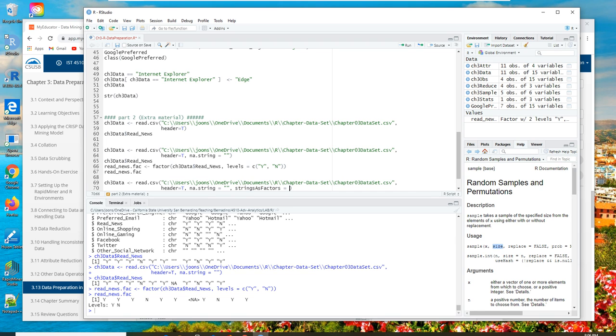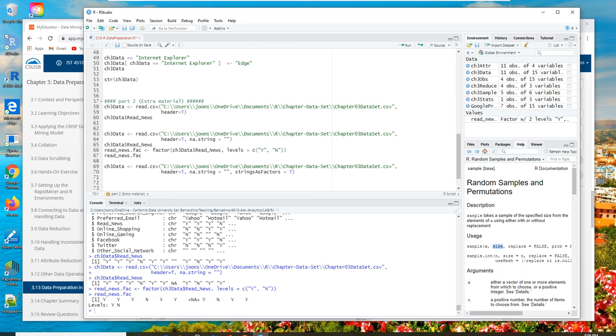And if you make this true, then this read news, I mean this chapter 3 data read news, the type of this variable is already a factor, right? So you don't have to really use a factor function for the conversion. So I'll show you.